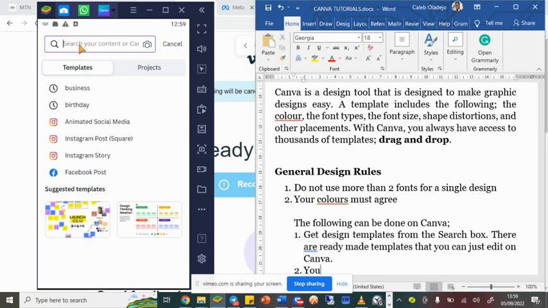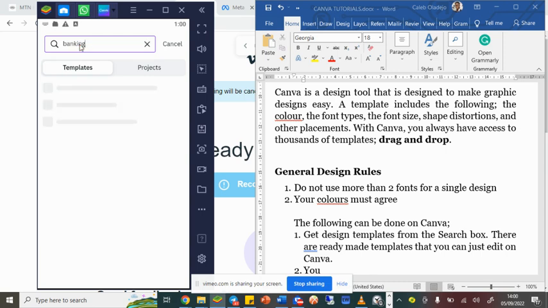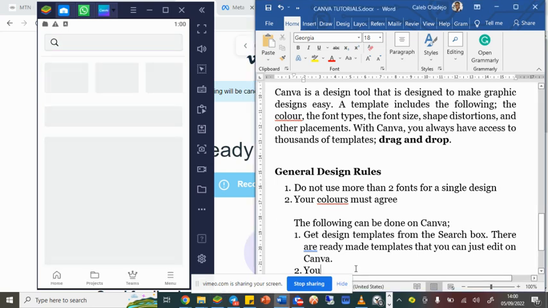Okay, let's get a template now. Let's say I'm searching for banking. I want you to see the kinds of templates that Canva already has that have to do with banking, finance, or anything in that regard. Now you'll see those templates. All you have to do in Canva is just to pick a template that you like, edit it to what you want, put in your details, and then change the picture, change the colors, and that's how it goes.